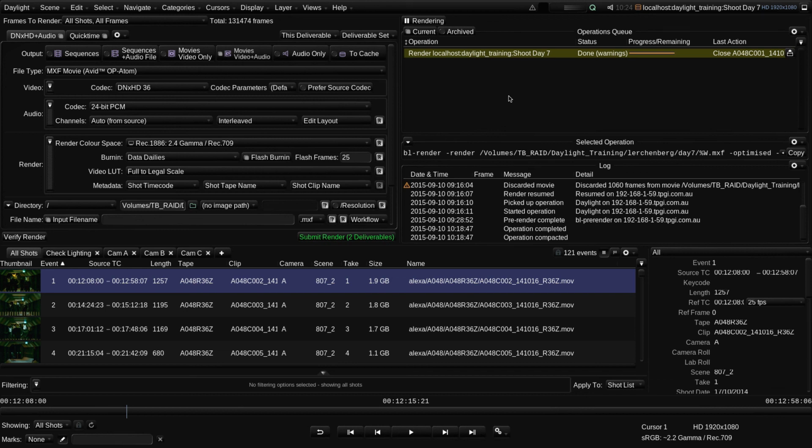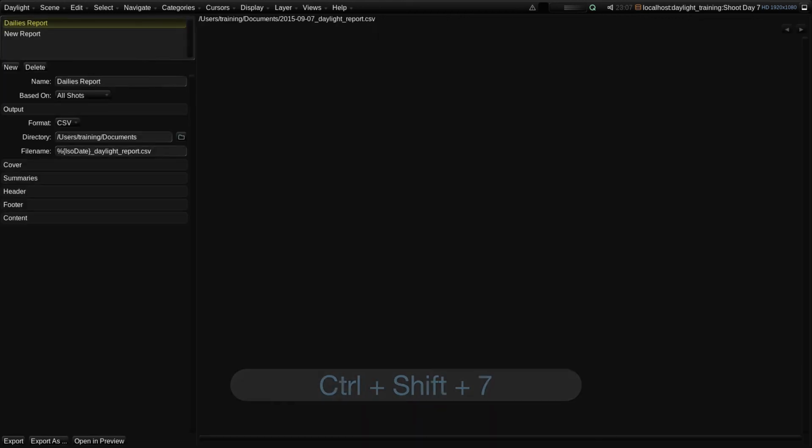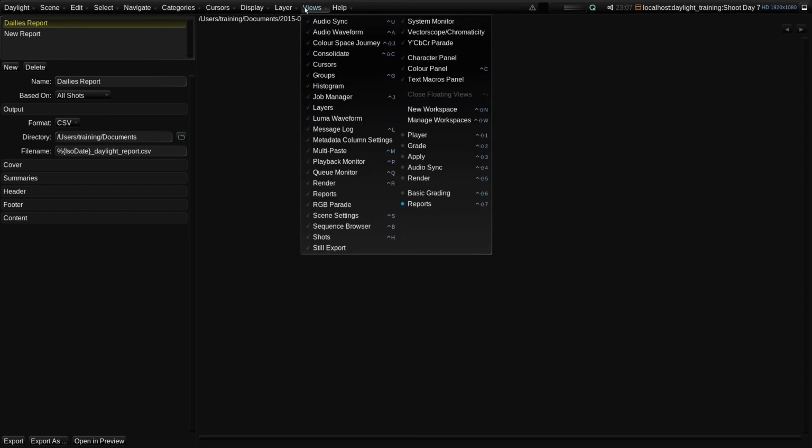Another very important output from Daylight is the shot report. This is a document containing details about all the shots or a selection of shots in this scene. I'm going to switch over to another workspace which contains the reports view. This is a custom workspace I created myself, but you can also open the reports view by selecting it from the Views menu.